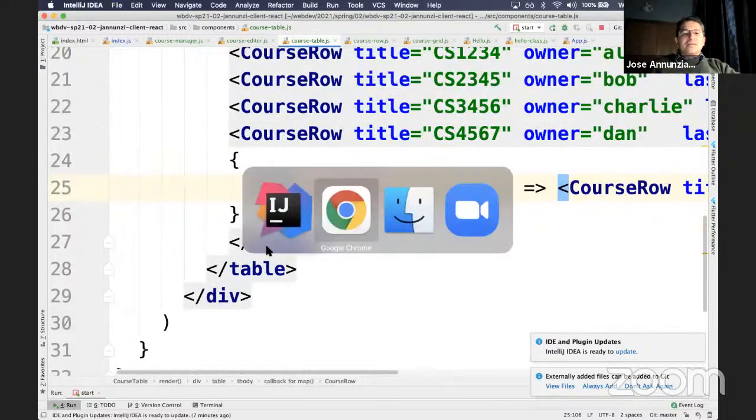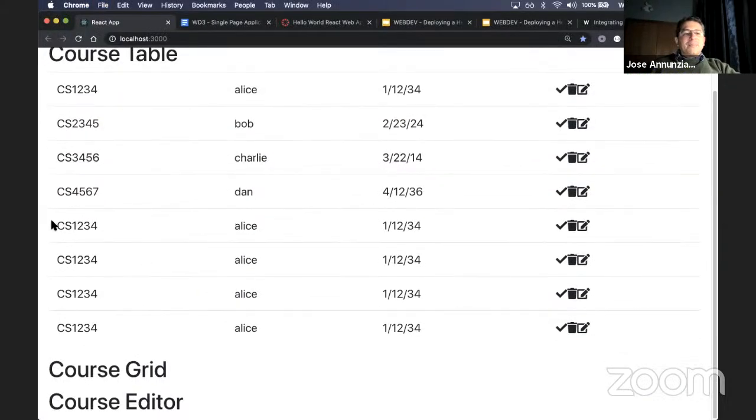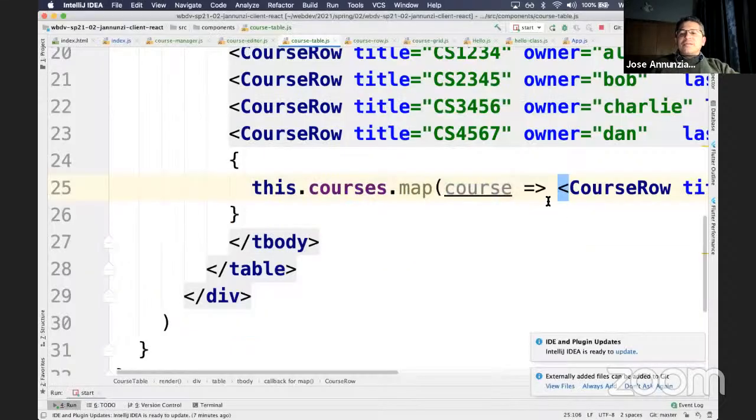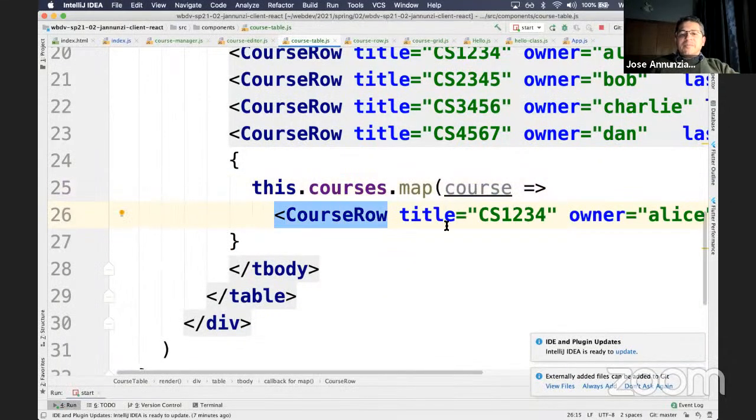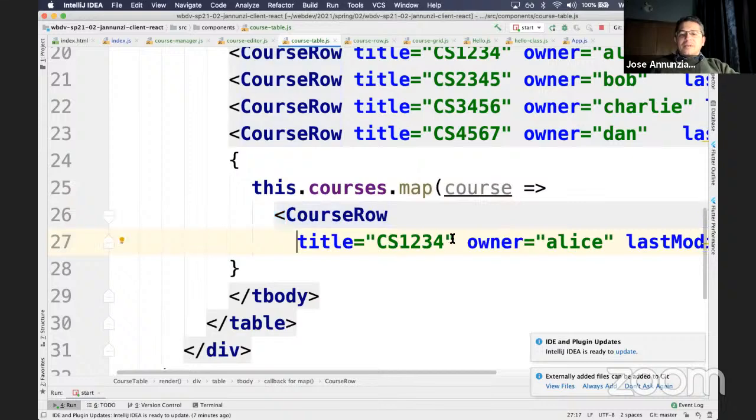Okay, so let's see what that does. There we go. See that? We've added 4 of the same Alice over and over and over. See that? Okay. So let's make this a little more readable.